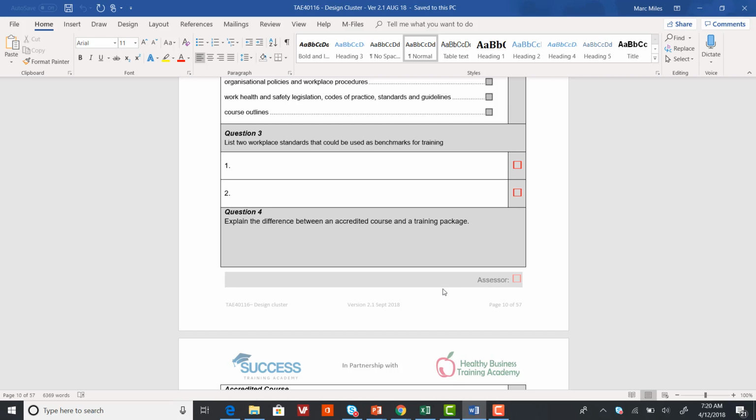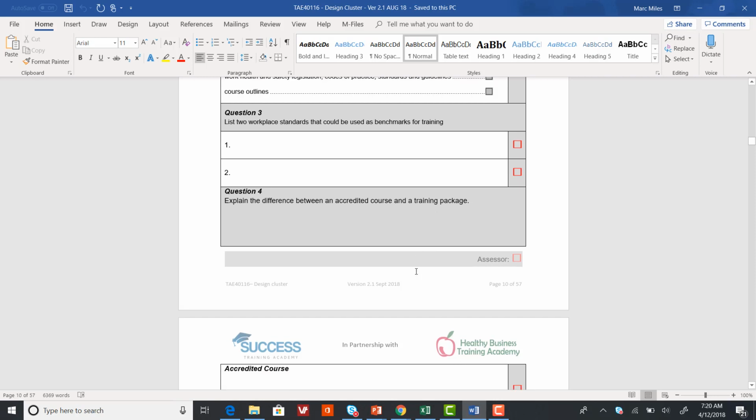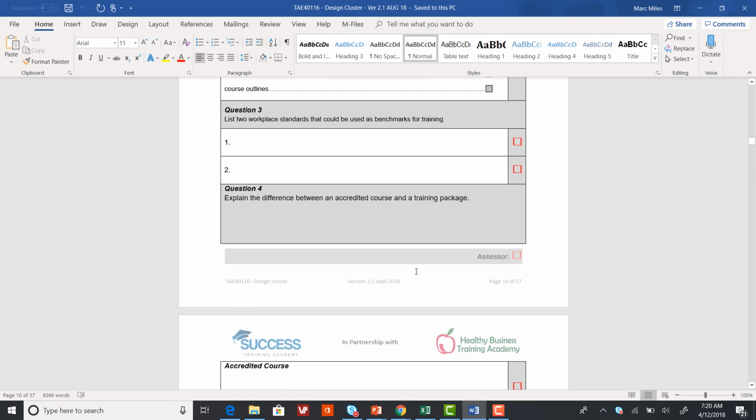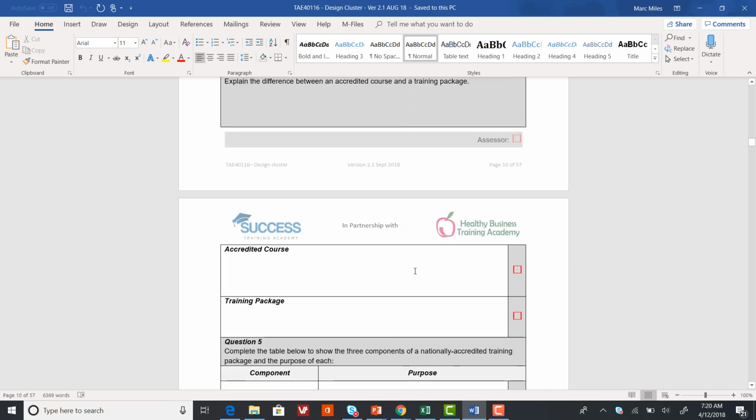Okay, so a training package, on the other hand, is nationally recognized, and they are national units of competency and qualifications, and anybody can access that material. Okay. So I hope that's made a bit more sense for you. Definitely go to Google and type in "accredited course" and "training package" and grab those differences, okay.